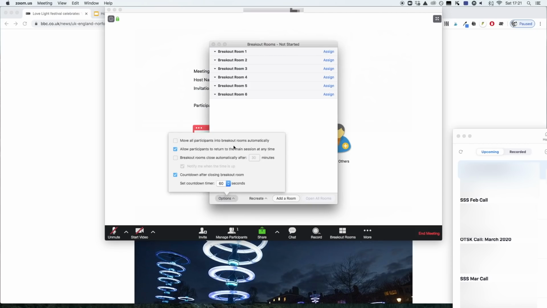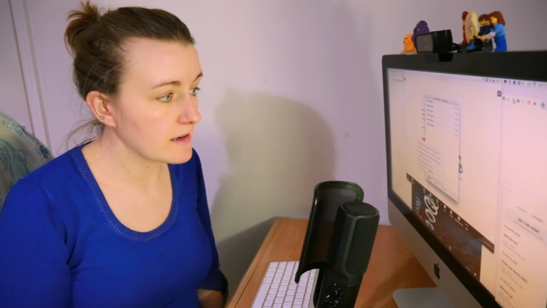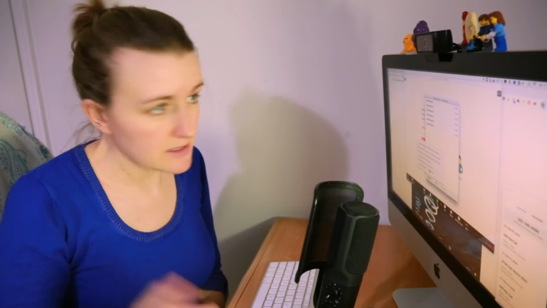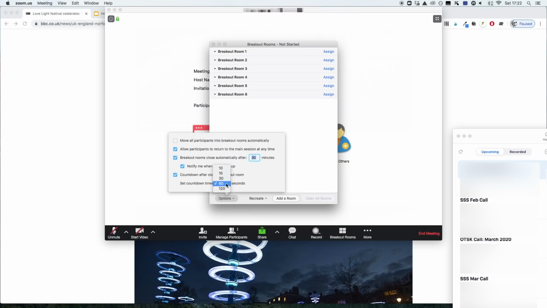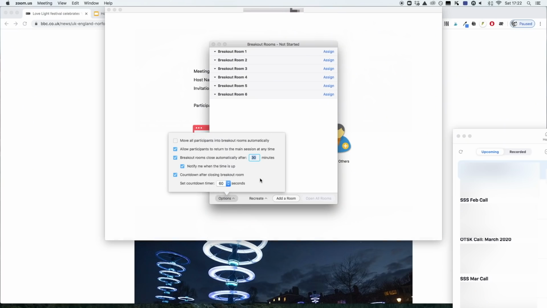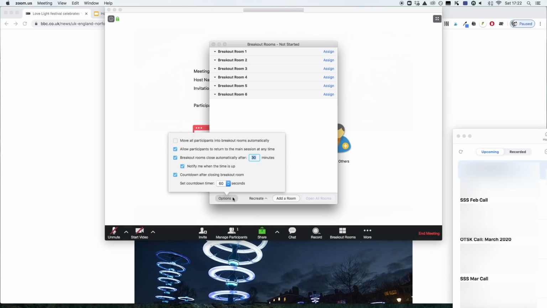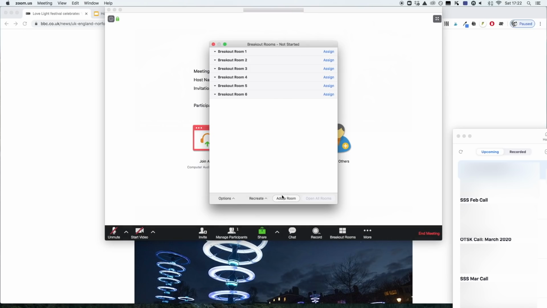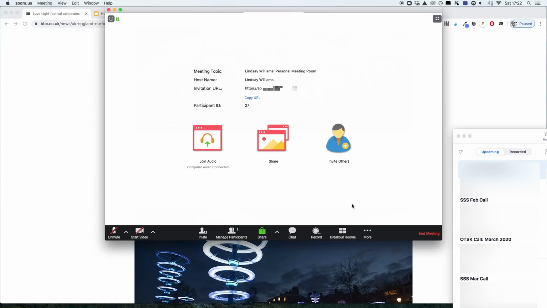So again, you've got some options down here. You can have it set automatically. So maybe it's a 5-minute task. You can just adjust this here so it will automatically come back. You can set a countdown so that once you've closed the rooms at the end of the session or the end of the activity, whatever it is, you can have either a minute or 2 minutes or just 10 seconds to count down as people prepare to come back to the main room as well. So you can adjust those things there. And then if I press close over here, you also have this option for more.